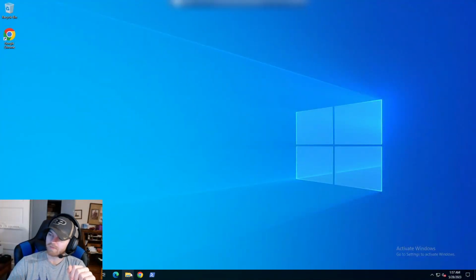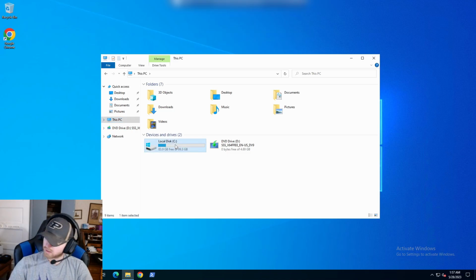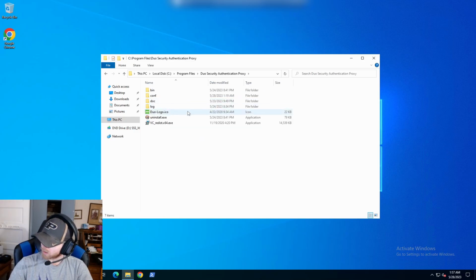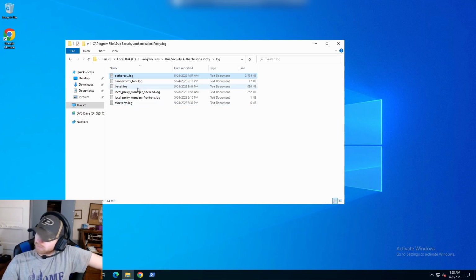Oh, actually, one last thing. If you did want to find the log file, you will find it this PC, C drive, program files, Duo security authentication proxy, and then you see here there's log, and then we have authentication proxy.log. That's the one we're going to be using. So this is what we'll use to troubleshoot if anything is not going well.